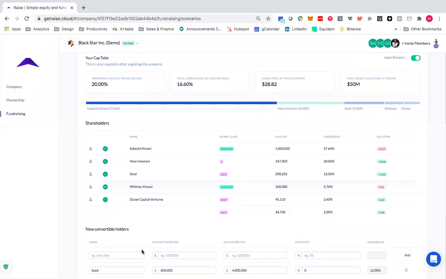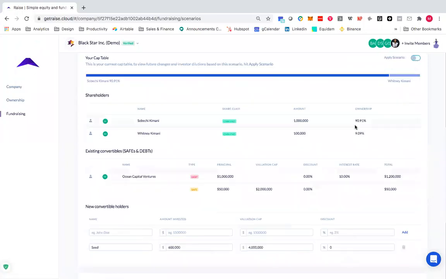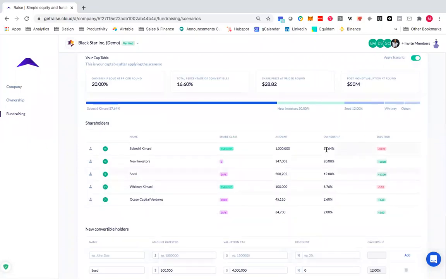I can see that the convertibles have converted into shares for shareholders as well, and I can see the dilution on everybody. So I know Sobechi went from owning 90% of the company to now owning 57.64% of the company, so his ownership percentage has dropped.